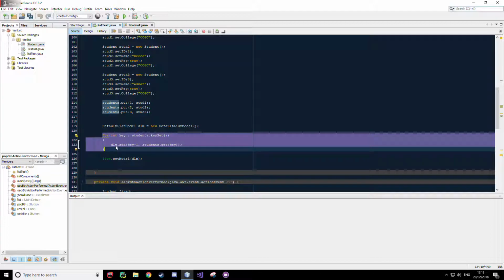So default list model.add our key -1. Now the reason we're doing key -1 is because our keys are 1, 2 and 3. Your list models, like pretty much everything, start at 0, so 0, 1, 2. So in order for us to fill it in without having an error, it needs to start at 0 for the first entry. Default list model add essentially 0, and then we're putting in the first student, then 1, then the second student, and then 2, and then the third student.